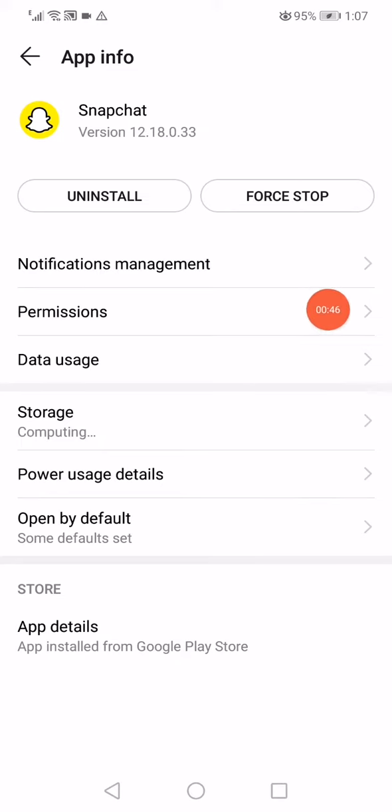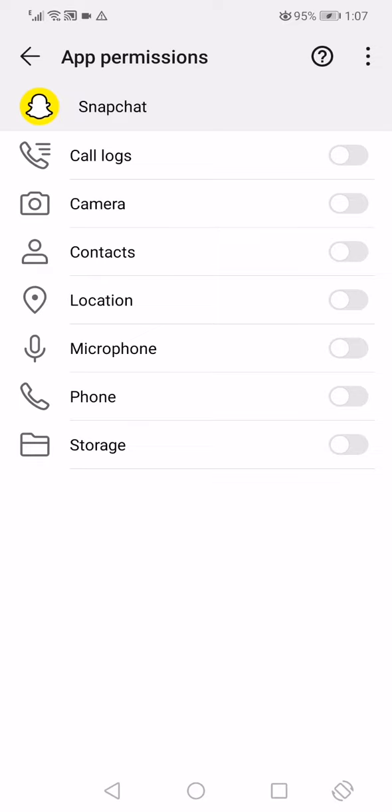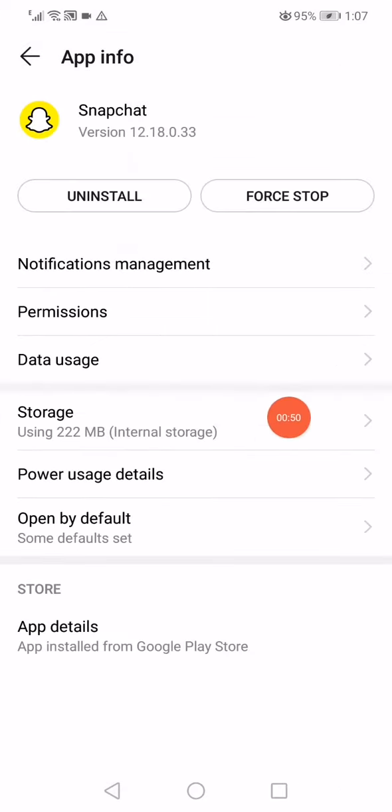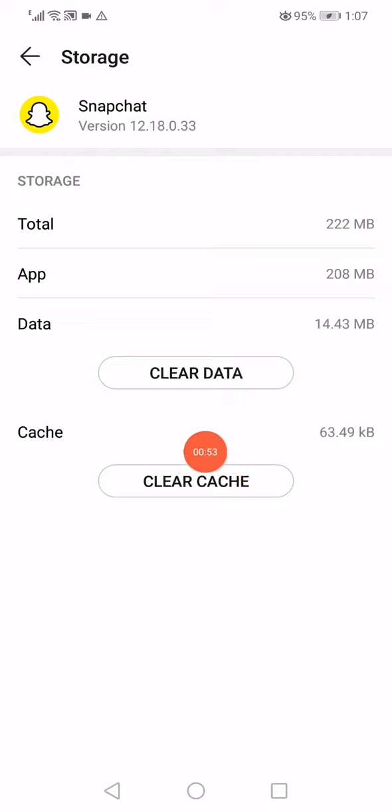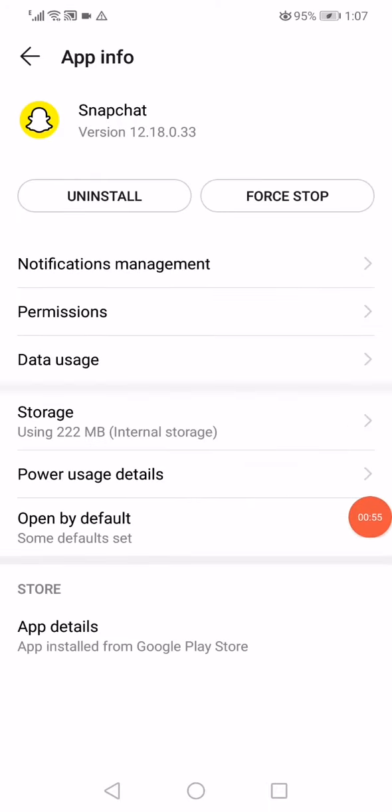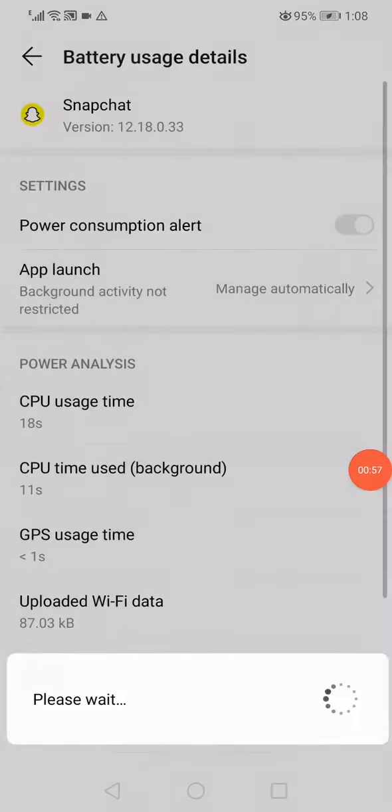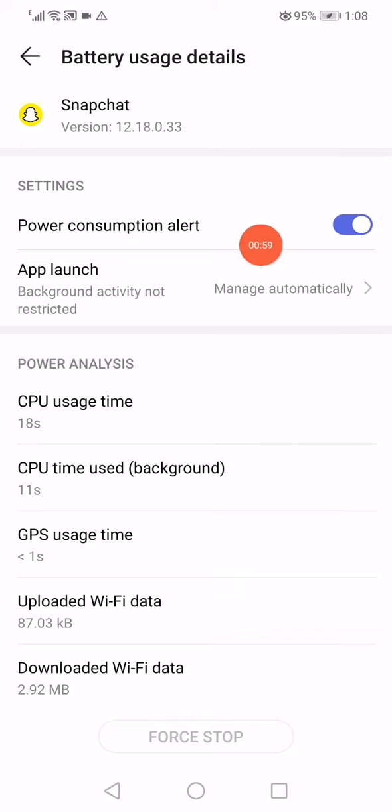Go to the permissions. Make sure to enable all the permissions. Go back. Click on storage. Click on clear data and clear cache. Go back again. Click on the power usage details. Make sure that power consumption alert is enabled.